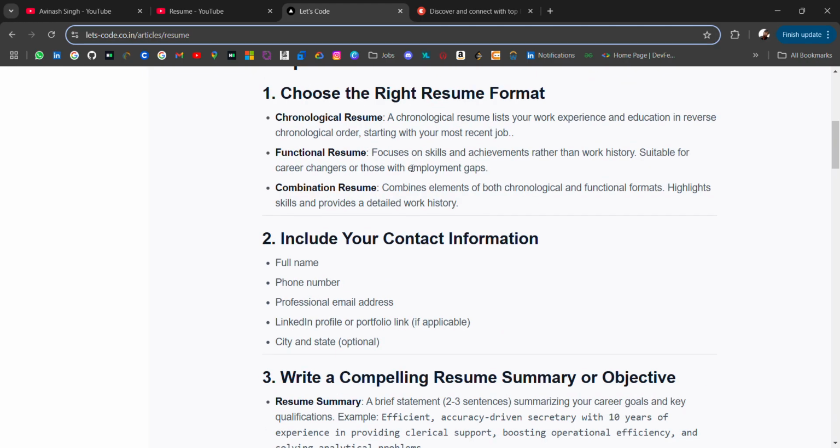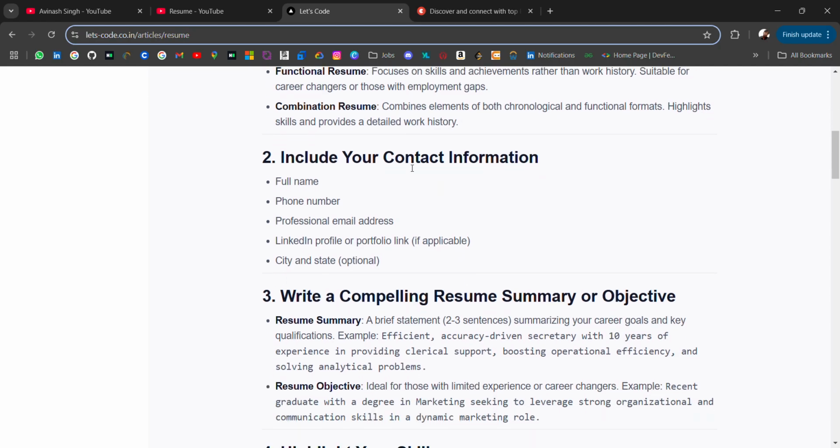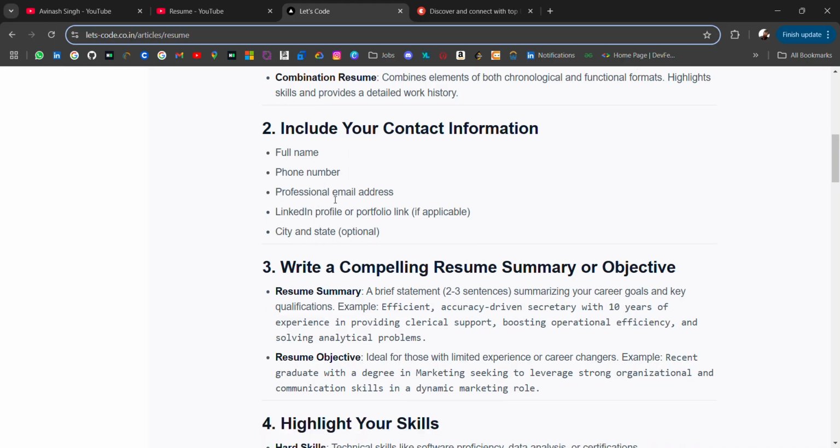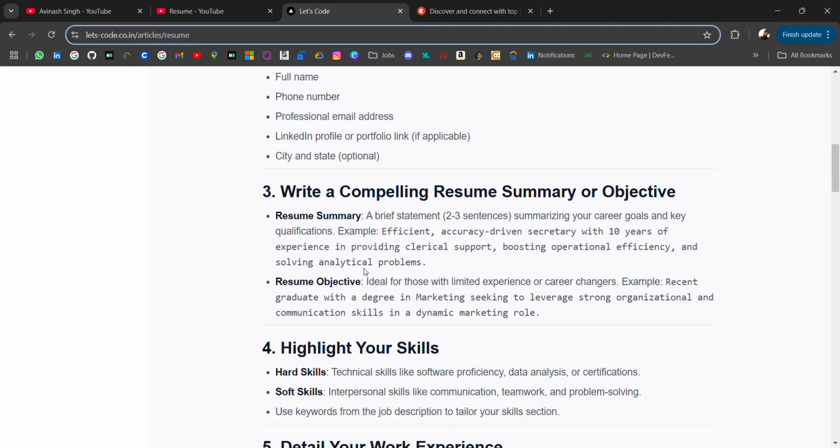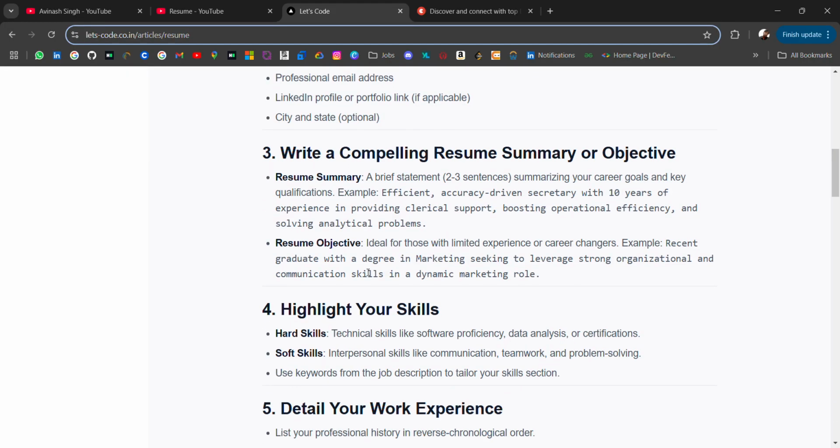Now the first thing that you should do, where most people make a mistake, is that they do not add their complete contact information. Either you will miss your email ID or your phone number, right? You have to add all these details as well as your LinkedIn profile, and if you have your portfolio, GitHub ID, and yeah, city or state, it's optional.